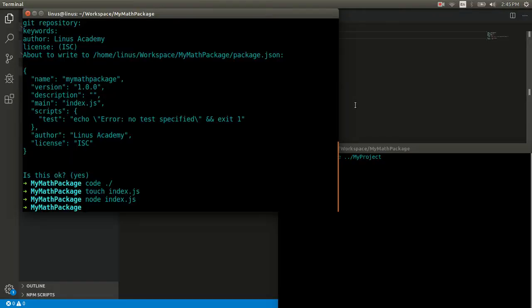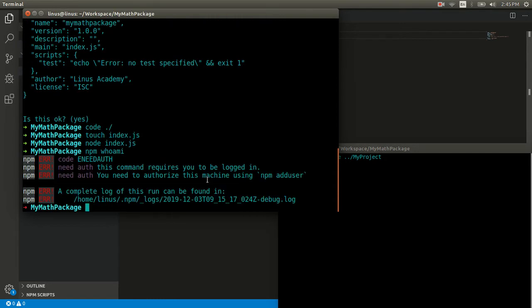So to publish our npm package, we need to log in our terminal. So firstly, we'll see if by any other account I am logged in here. So the command for that is npm whoami. And if you see, it says this command requires you to be logged in, which means none of the user is logged in my system.